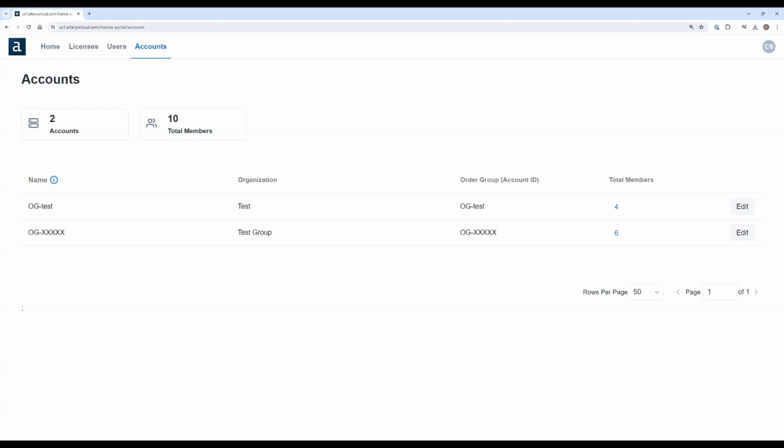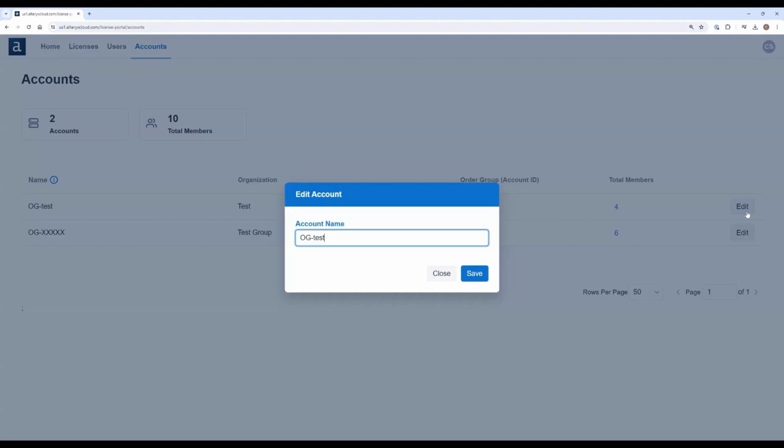The last tab is the Accounts tab. The Accounts tab will allow you to view all order groups associated with your organization. This will also allow you to view each user who is associated with that specific order group as well. If you would like to rename an order group for any particular reason, you can select the Edit button on the right-hand side and then type in your new desired name for that order group.